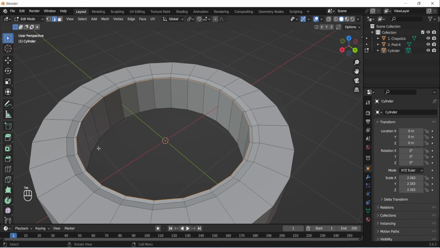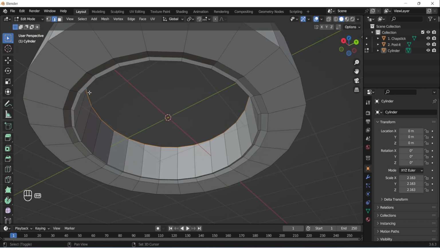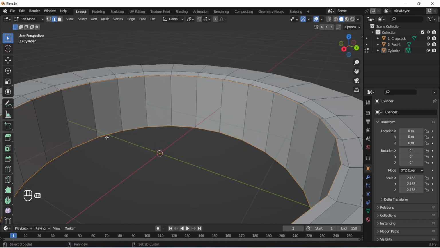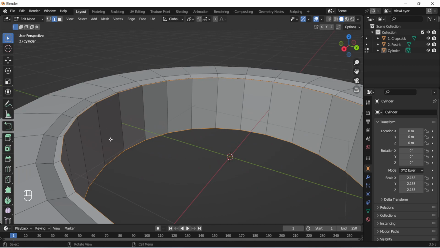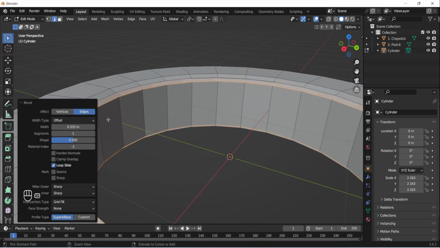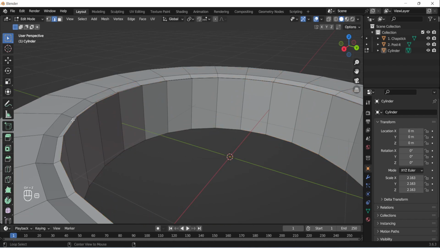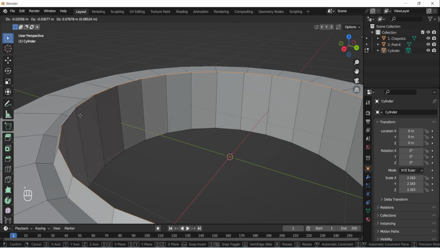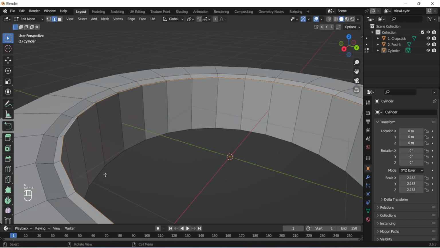Actually, I might select the inside of the tape roll like this as well, because that corner looks a little sharp and doesn't quite look right, so I'm going to bevel that a little bit as well. So Control B. Something weird is happening. Let's see, did I mess it up? No. Oh, Control B.